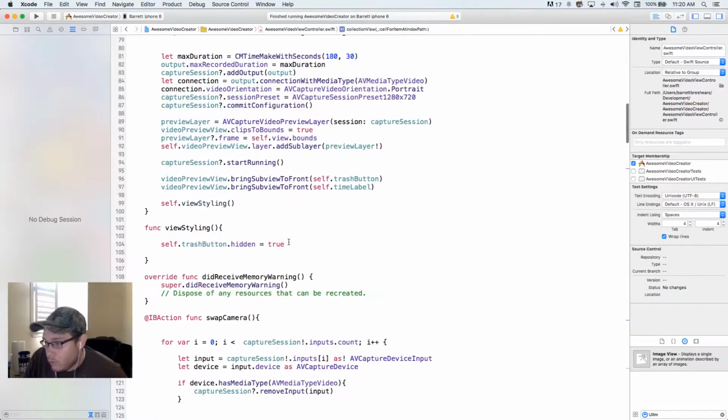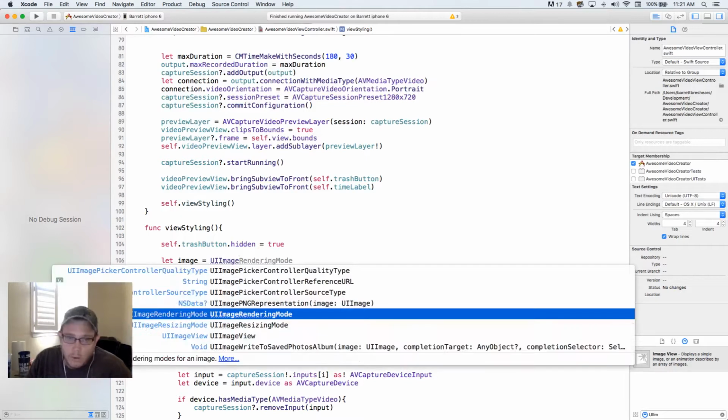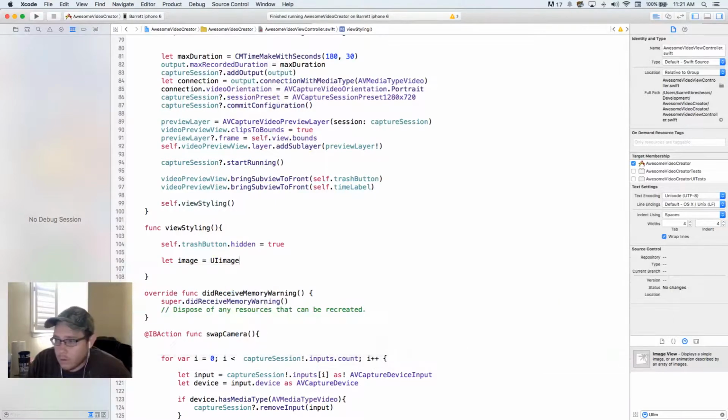Okay, so here we're gonna create the image, and we want to be able to tint the image based on the button's tint. So we need to create a UI image with the rendering mode set to always templated. So, UI image.